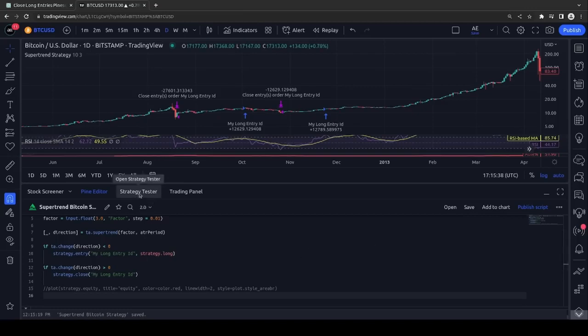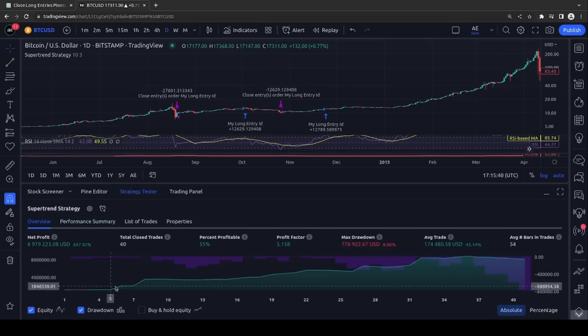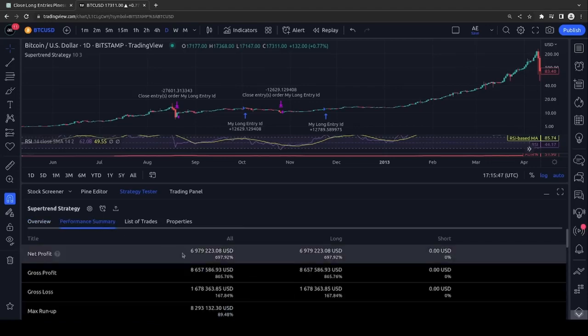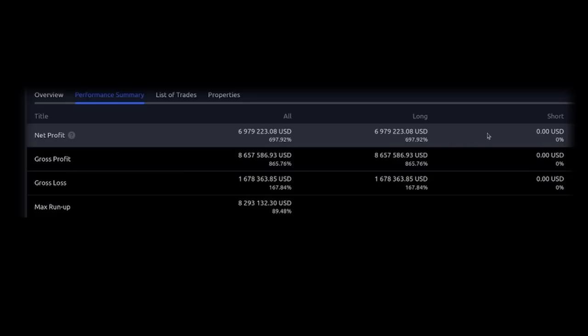We go to the strategy tester. We then can look and see that our strategy did change. We now have a 55% win percentage, and under performance summary, we don't see any short losses. Now, I promised you that we're going to take a strategy from 1,000 to well over 1 million.